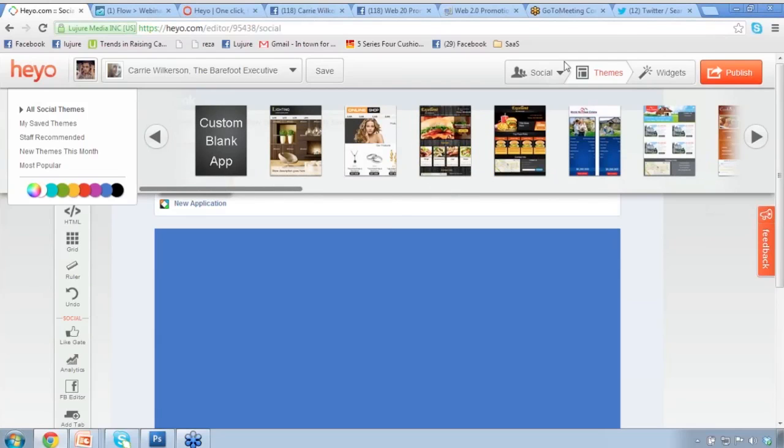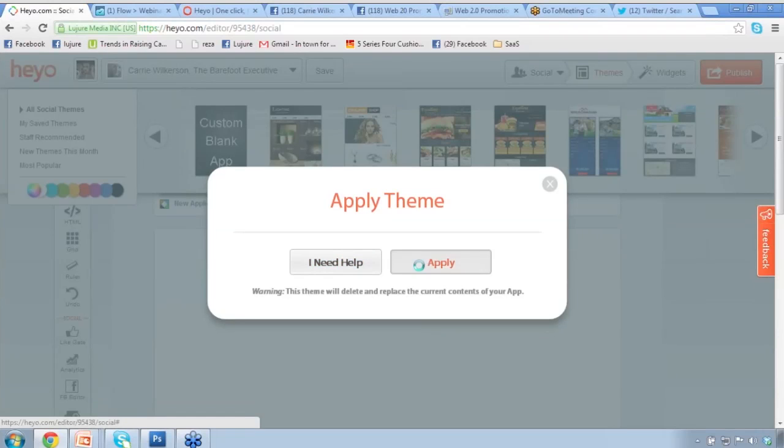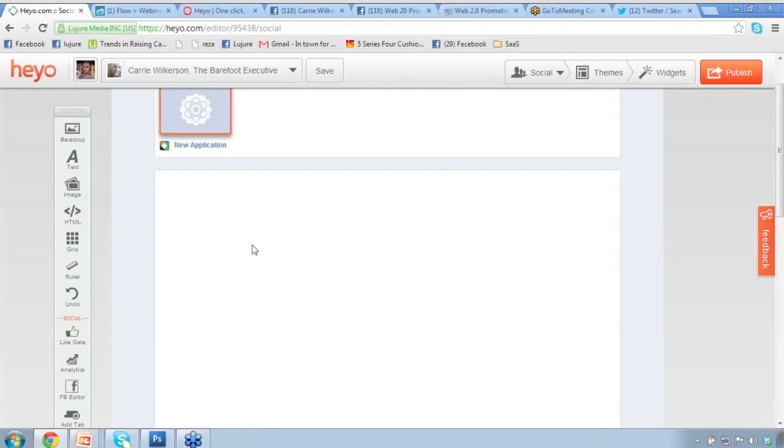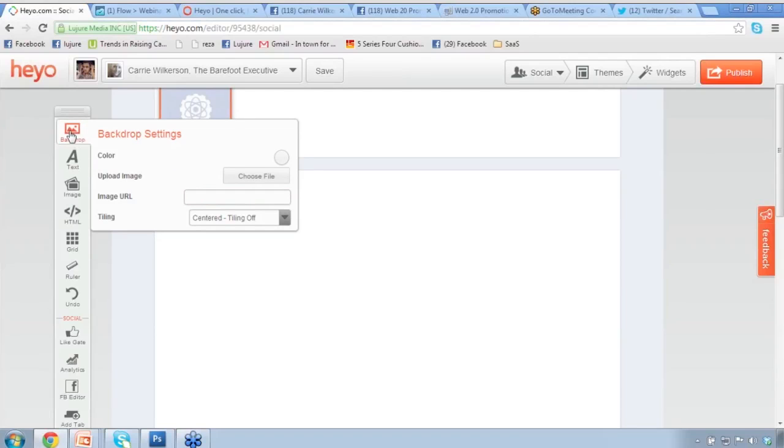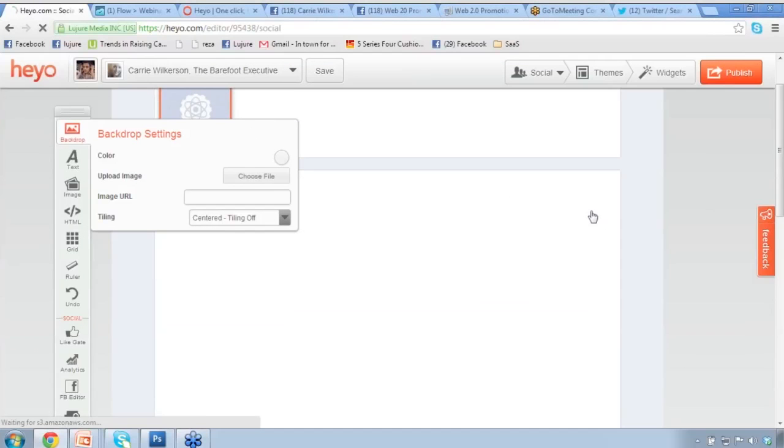of great people. So we have templates for these kinds of things. Or if you're like me, I love starting from scratch. So I'll click Custom Blank App and click Apply. And then I'll pull in a background image to use. Okay? I'll click Backdrop, click Choose File, and just pick any image off the desktop. It's super easy.